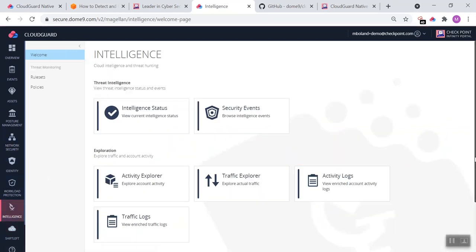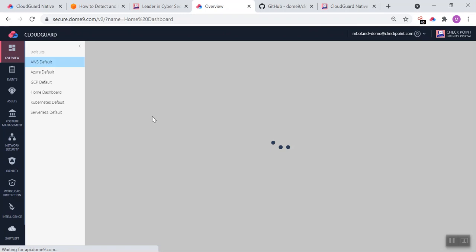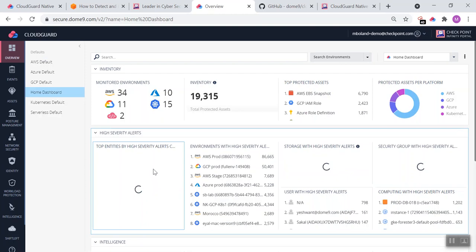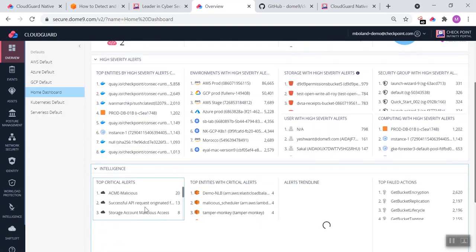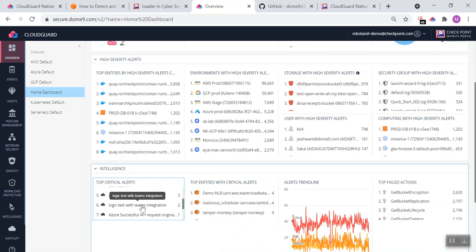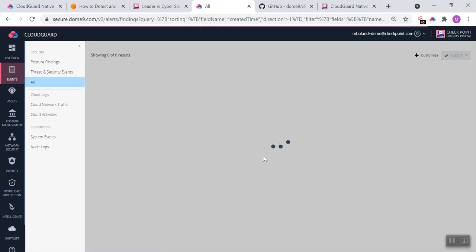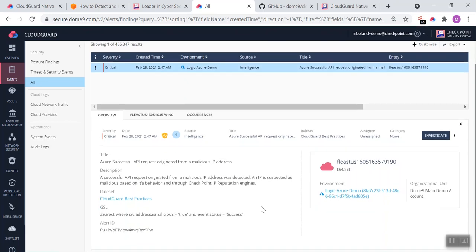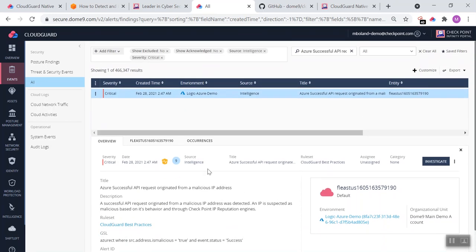And then last but not least, threat intelligence. So you can see security events and events. Security events could be malicious. They can be things that are going on, like suspicious behavior. These are based on the MITRE ATT&CK framework. So you can also see that somebody requested an API request. So you can see events. You can also see threats. This is an API request originated from a malicious IP address. I would probably check that out straight away. And that's from the CloudGuard best practices rule set.